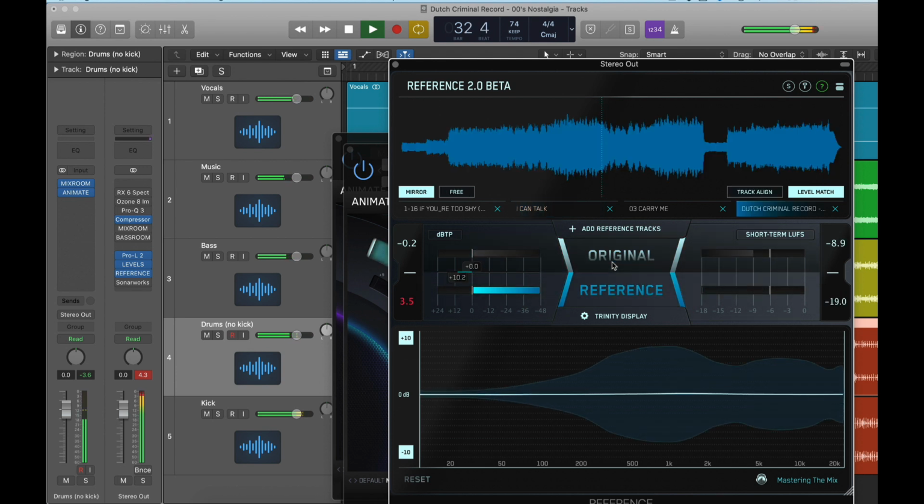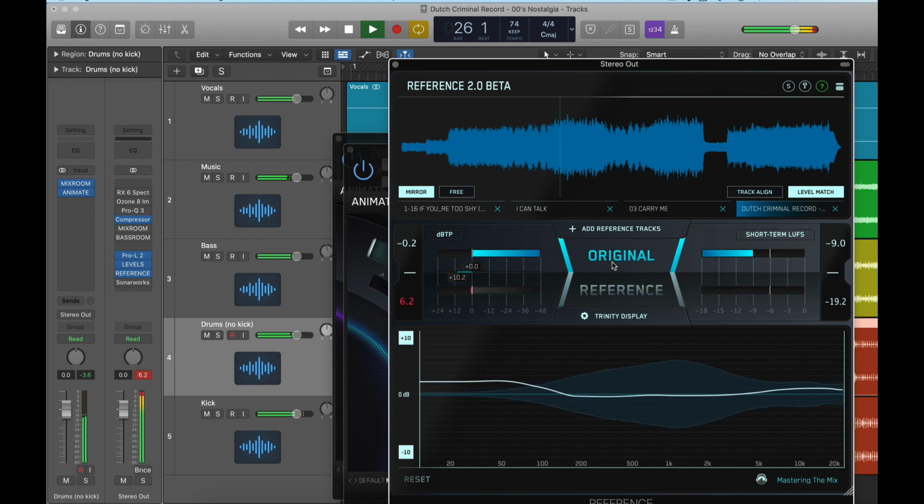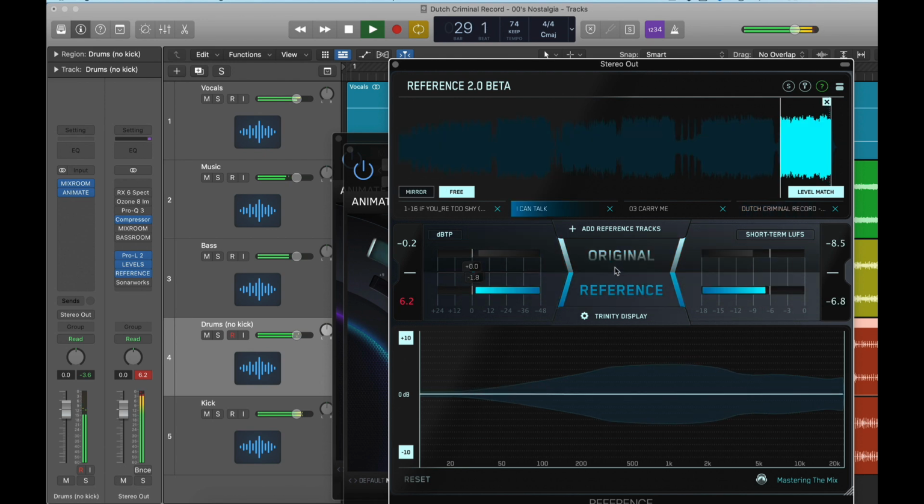There. See, the original mix now sounds a bit flat in comparison to the master. Just bringing out the dynamics of the drums just lifts it out of the speakers.